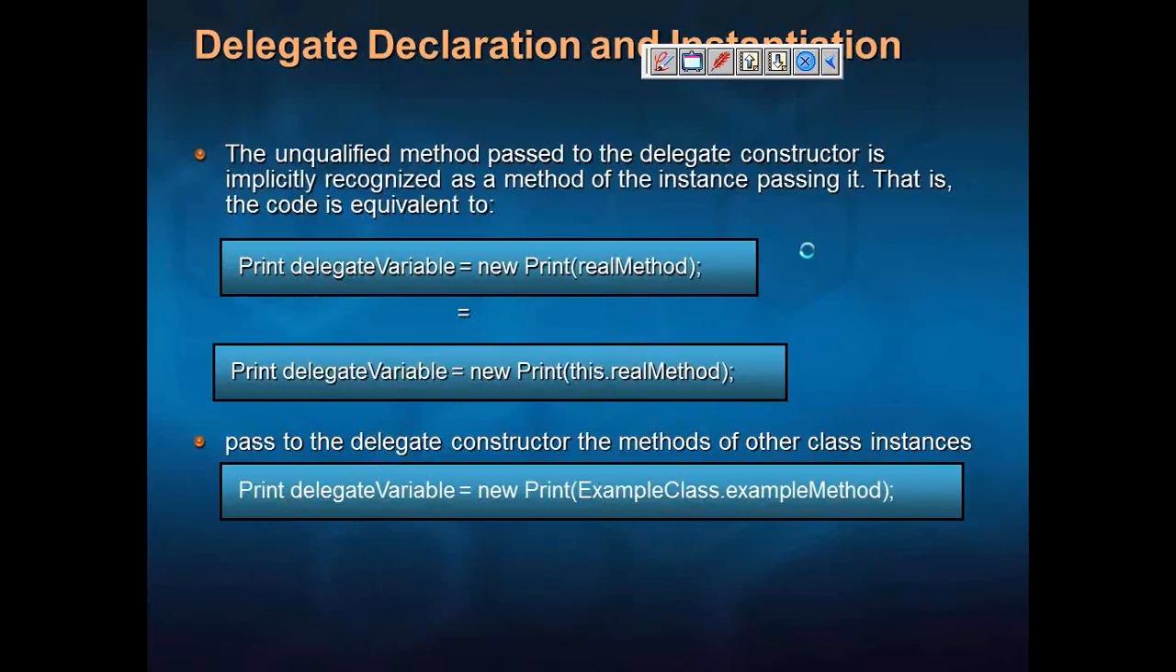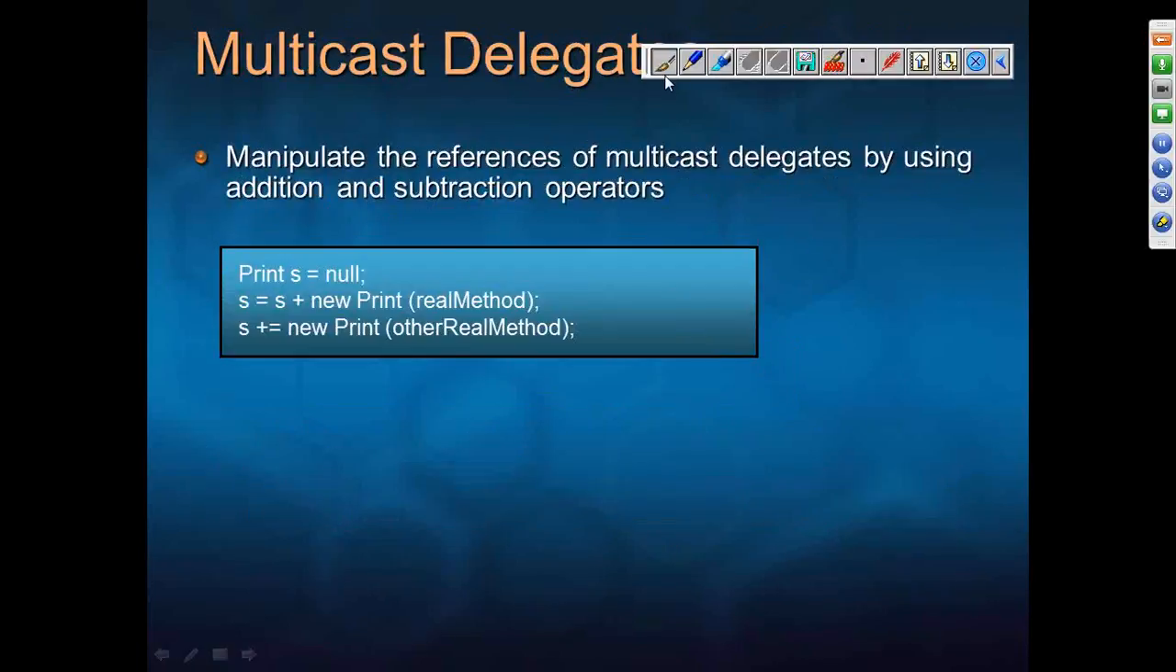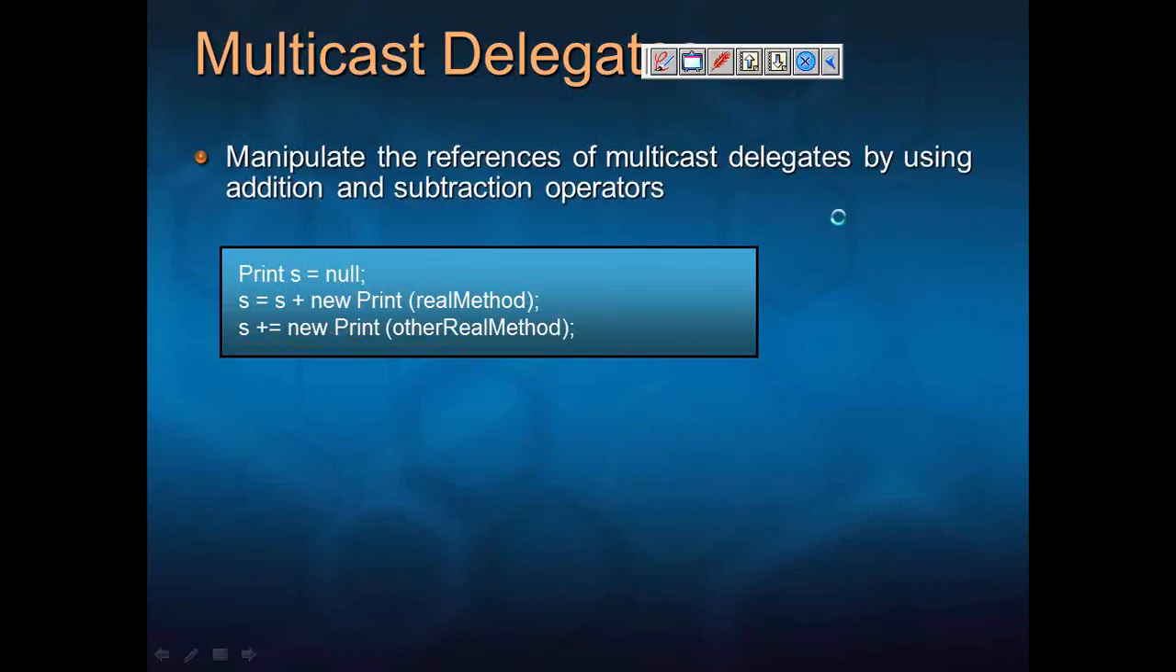Okay, another thing, multicast delegate. Multicast delegate is one delegate pointing to multiple methods. So let's say print s. This is a delegate object s. This is null. So initially it is there, but it is not pointing to any method. Then we added real method, so it is pointing to real method. Then we again added another real method. These are methods. So it is pointing to this method also. So when we invoke the delegate, first real method will be executed, then the other real method will be executed.